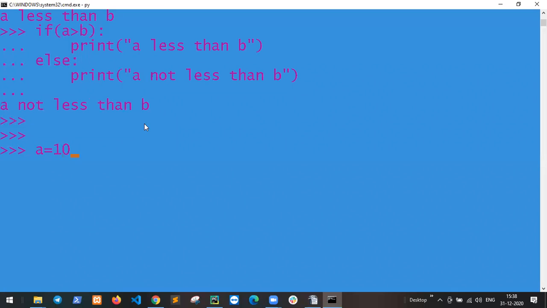A equal to 10, B equal to 20, C equal to 30, D equal to 40. So print A less than B less than D. So what will be the output? Fayaz and Krishna, what is the output in this condition?